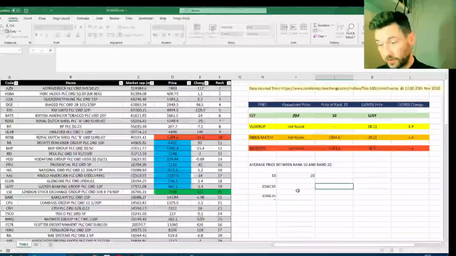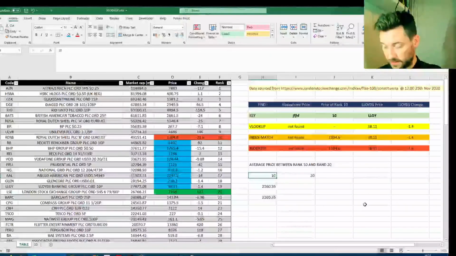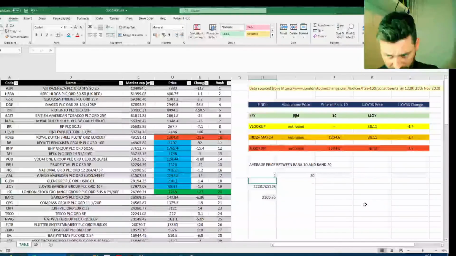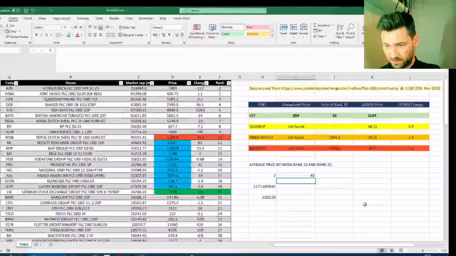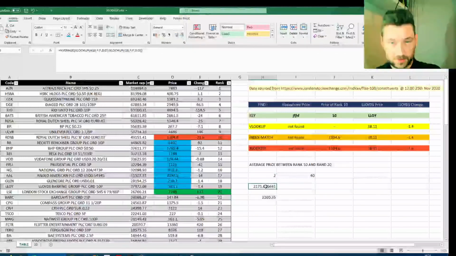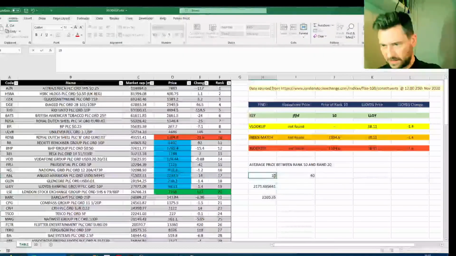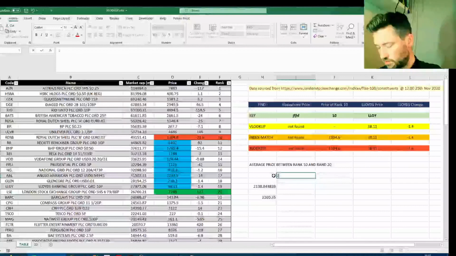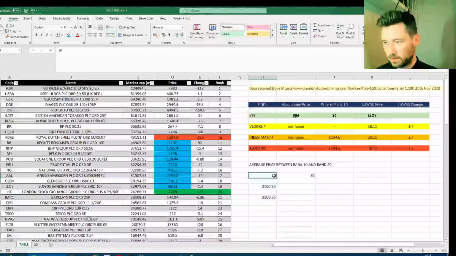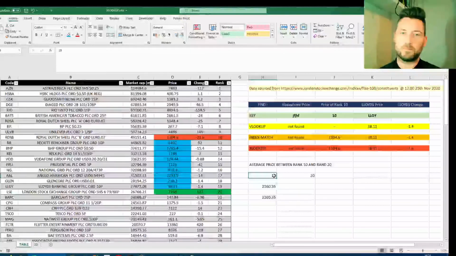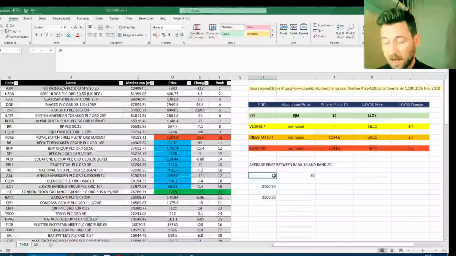But the advantage of doing this is now if I want to change these numbers around, I want to find the average between rank 2 and rank 40, that will then change that selection. That's also pretty handy. So yeah, that's a couple of things you can do with xLookUp. There are more, but for this video, I'm going to leave it there. You can find plenty of reference material on the Microsoft site. Yeah, so that was it really.